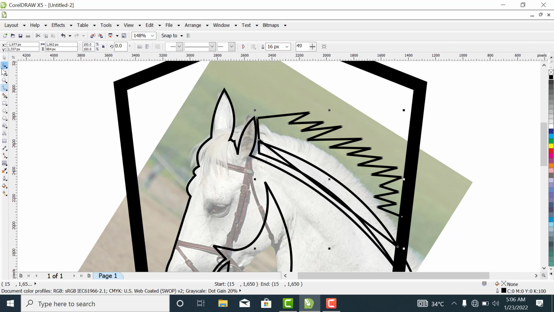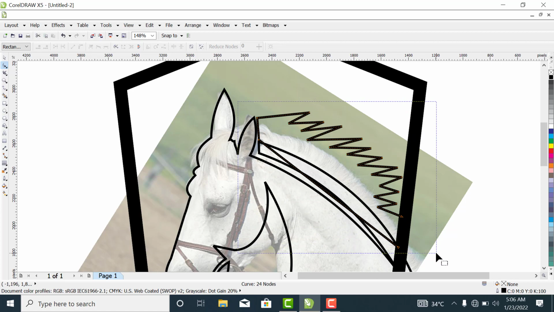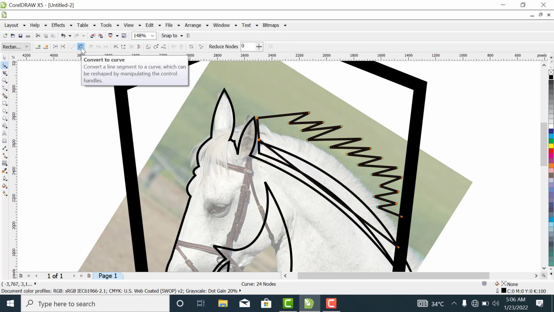So now the next thing is I need to highlight all of this. So I just come to my shape tool and I'll highlight all of this line. Right, so that I'll be able to convert to what? To curve. So click on convert to curve. And I can start to work on this, right? So let me bring this here. This way.